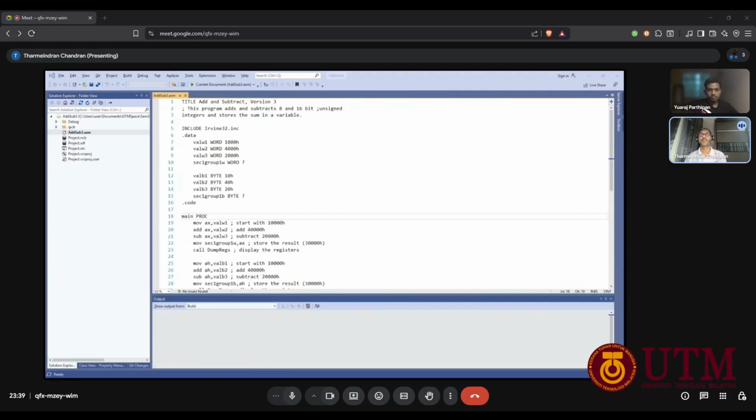If you look at the code, I think we have gone through the header. We have the title of the code, which is add and subtract version 3, followed by comments. If you look at these 2 lines, there is a syntax error because the first line begins with a semicolon, but the second line doesn't start with a semicolon.